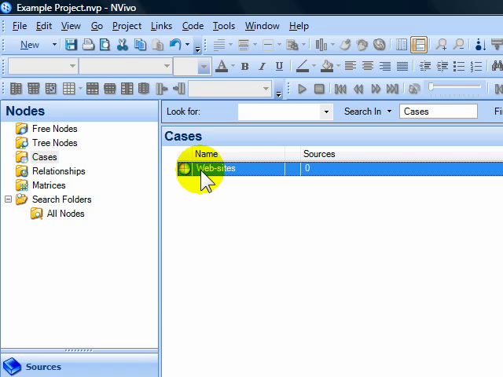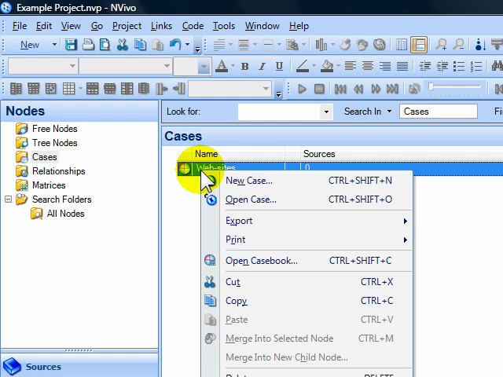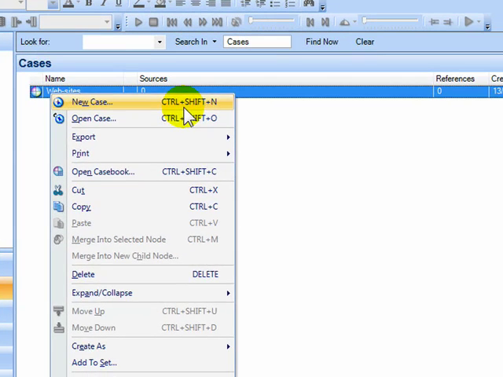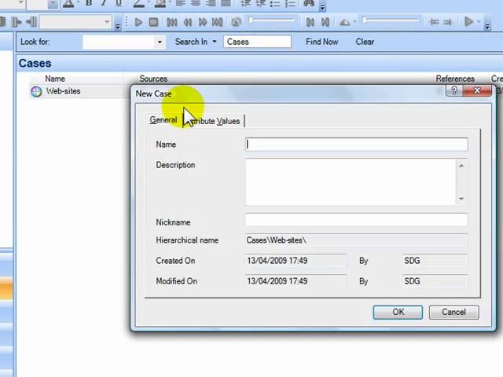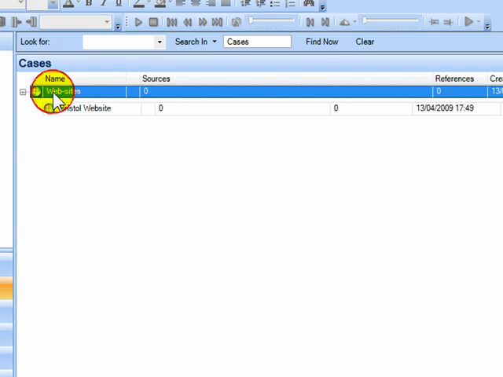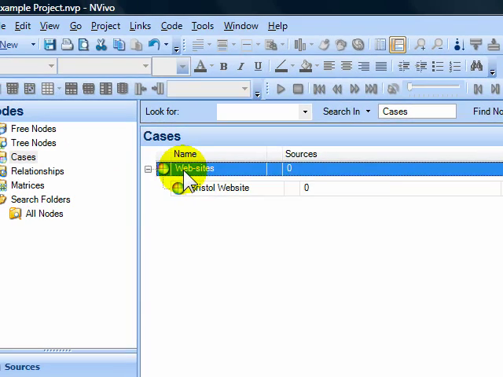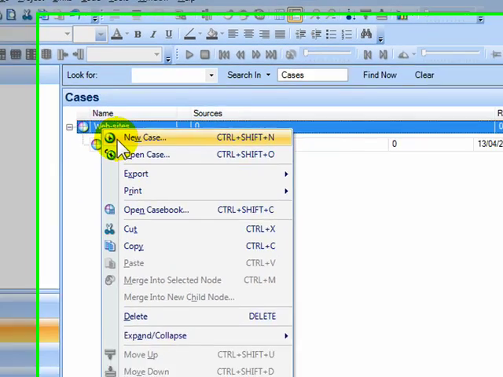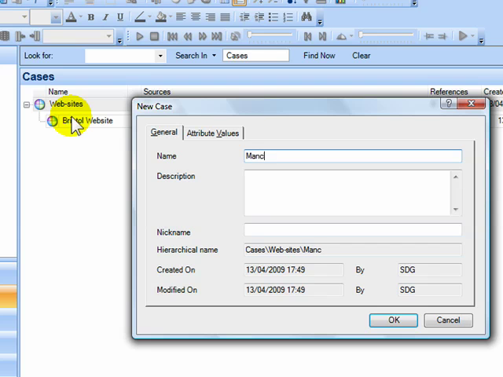So I'm just right-clicking over the Websites case node, again select New Case Node. If you notice, Control-Shift-N for New is another quick way of doing the same thing. So I'll just call this my Bristol website. And now select Websites and right-click again, create another new case node, which I'll call my Manchester website.